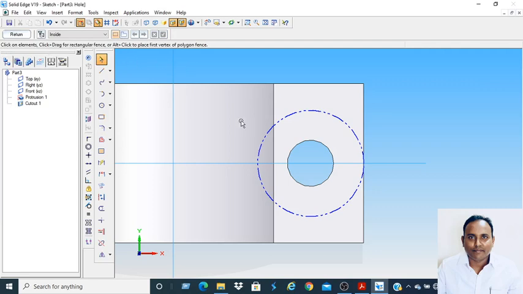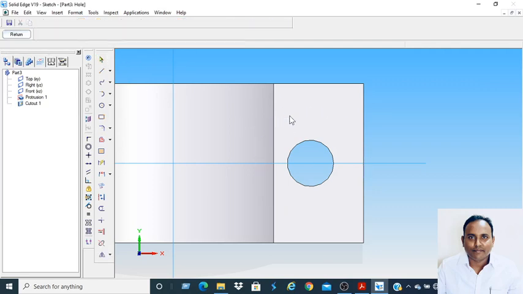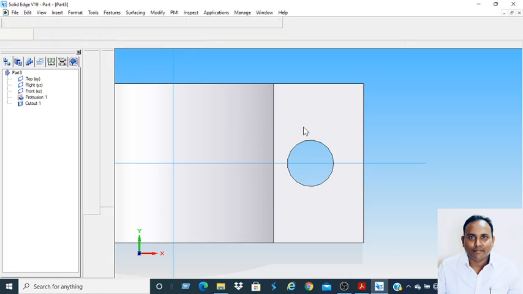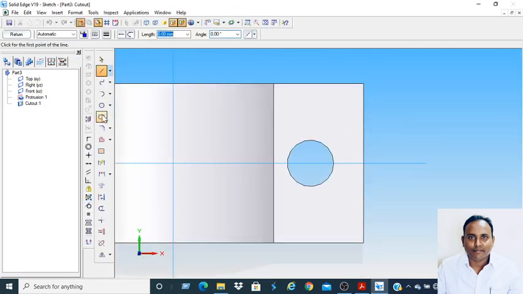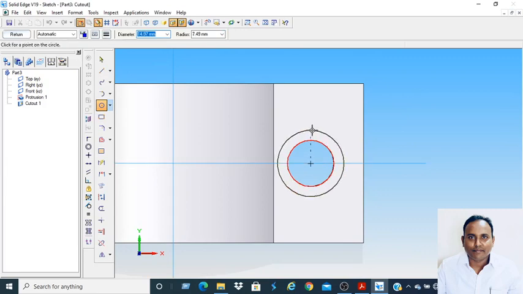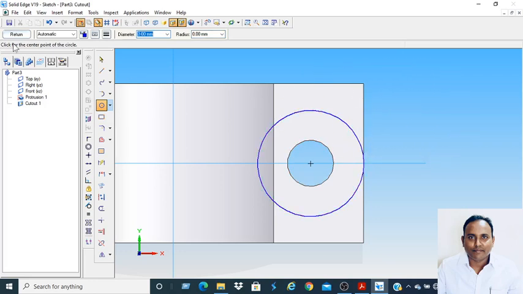Selected hole. Delete. Return. Now go for a cutout. Select this particular plane. Draw a circle. Radius 2. Return.